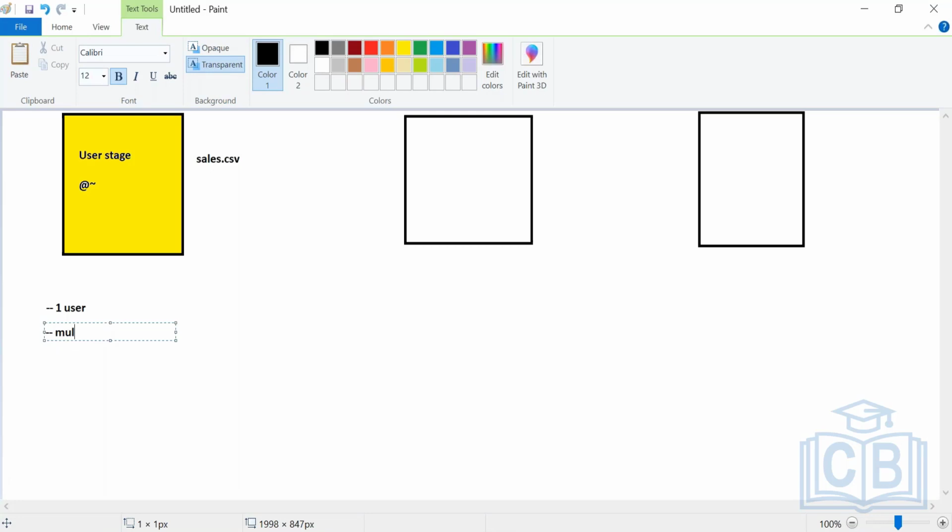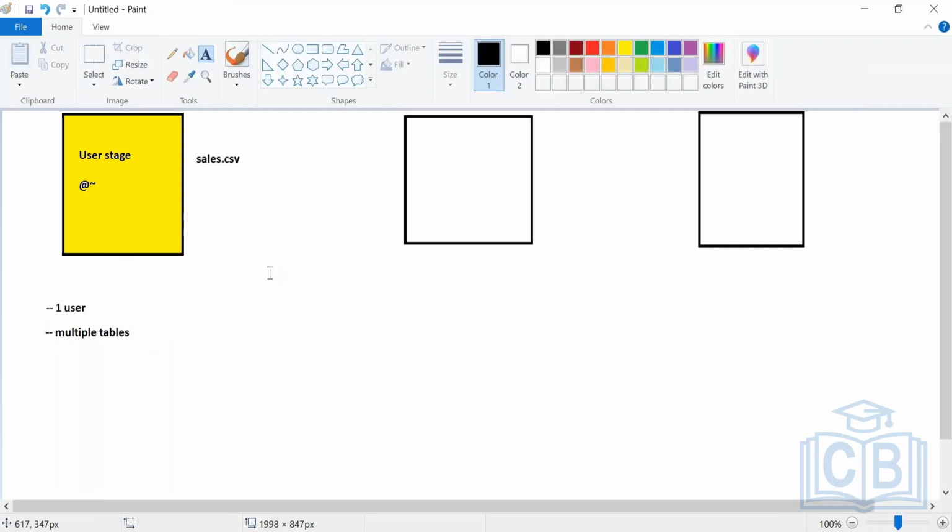That means only one user can access the data, but here we can copy the data into multiple tables from this stage. That is possible. So this is about the user stage, the use case, guys.